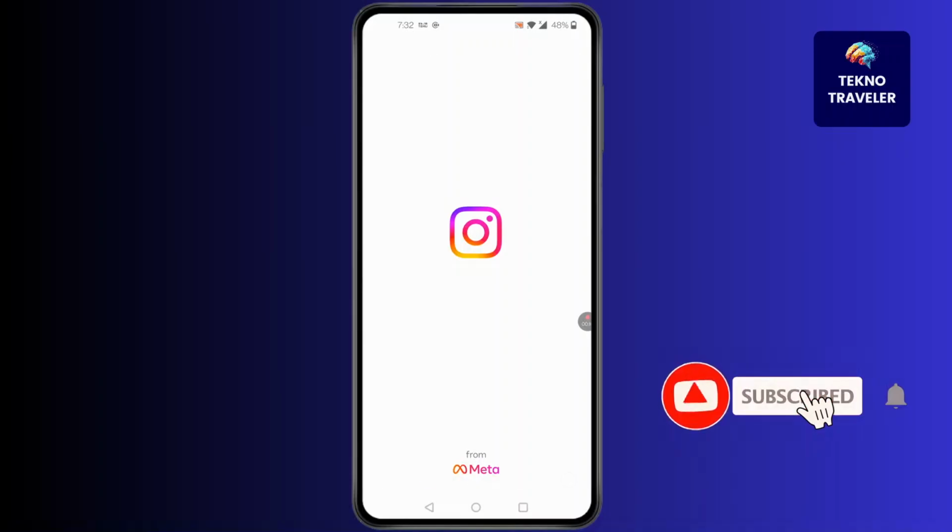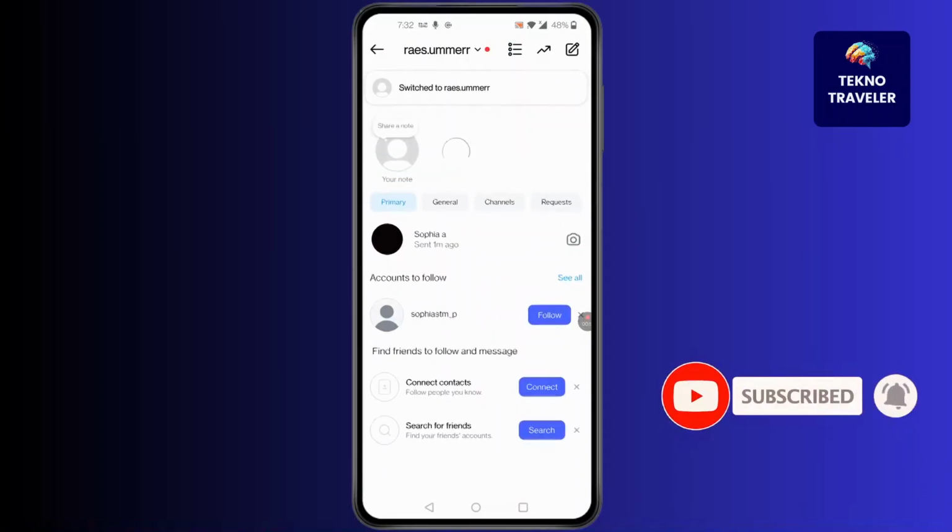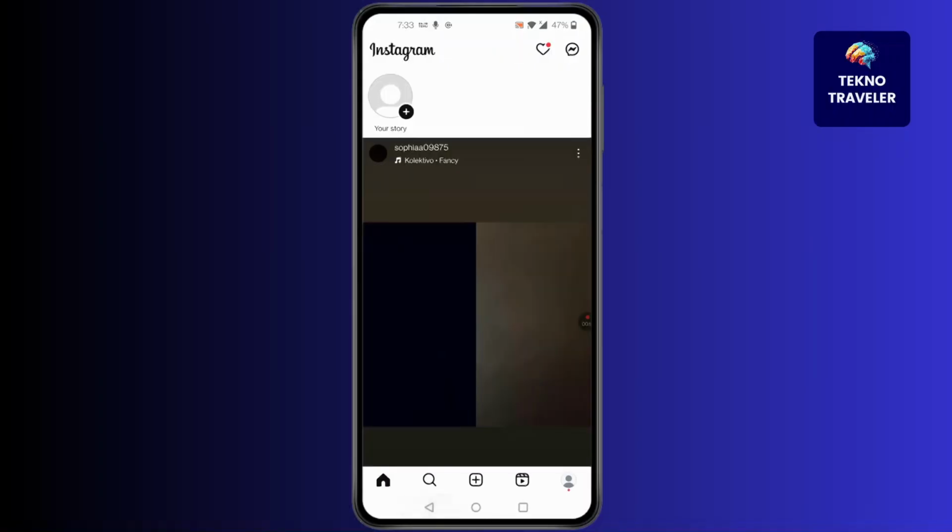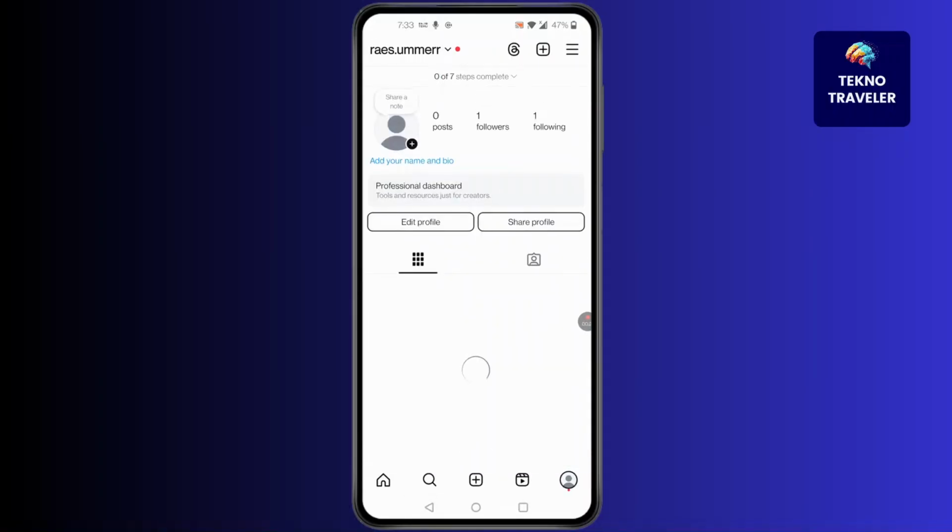Open Instagram. As you can see, I am not able to view whether the person has read my message or not. So simply go to your profile located at the bottom right corner of your screen. Then click on the three lines at the top right corner of your screen.